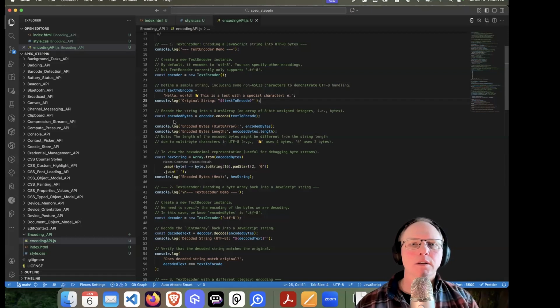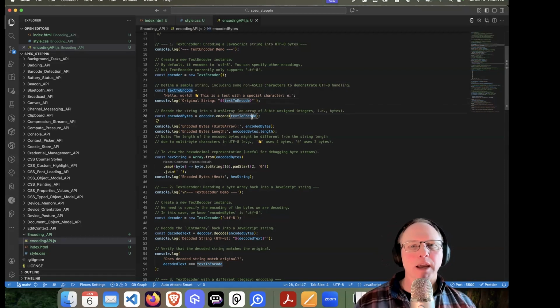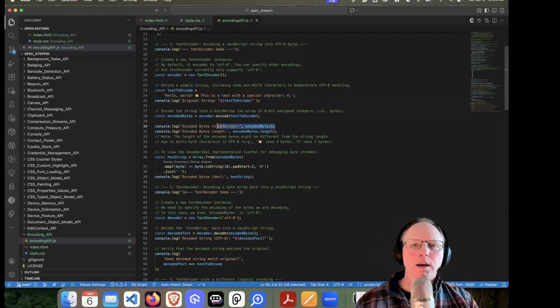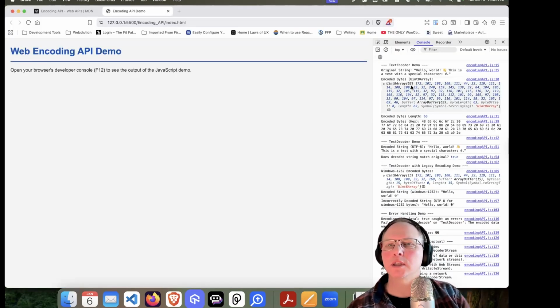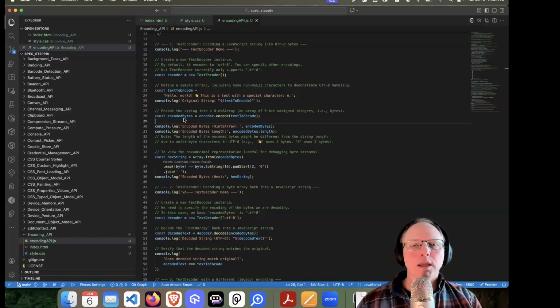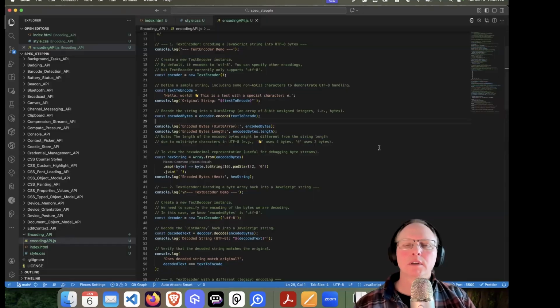Okay. Then here, this encoded bytes. So I'm going to encode the string as an 8-bit unsigned array. So here I've got my encoder, which is my text encoder API, and I call the encode method, and I pass my text, the hello world string, to it. Then I'm just dumping that to the console. So this is the encoded bytes right here. See, it's all encoded. Then I'm just saying what the length of it is.